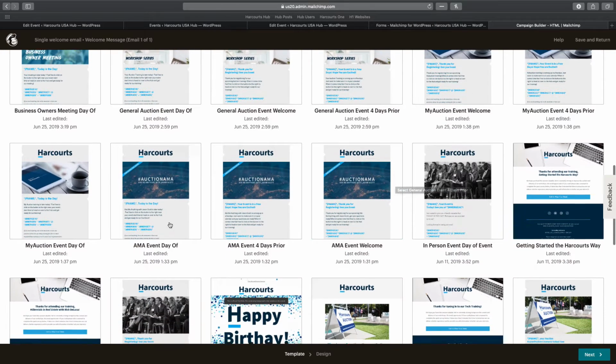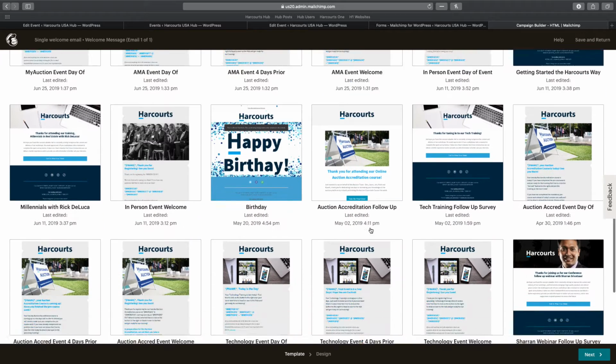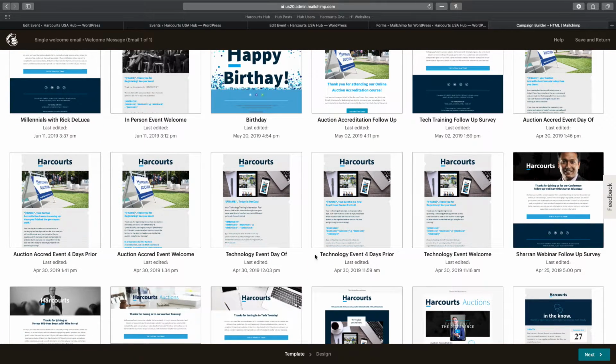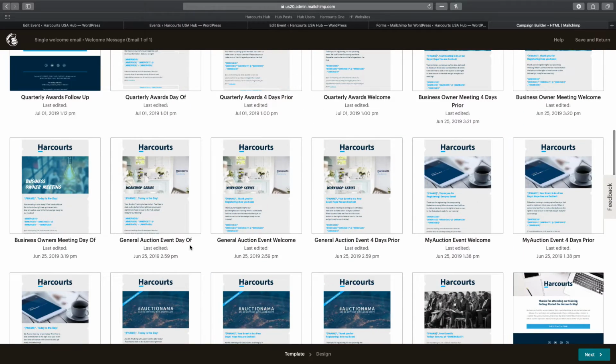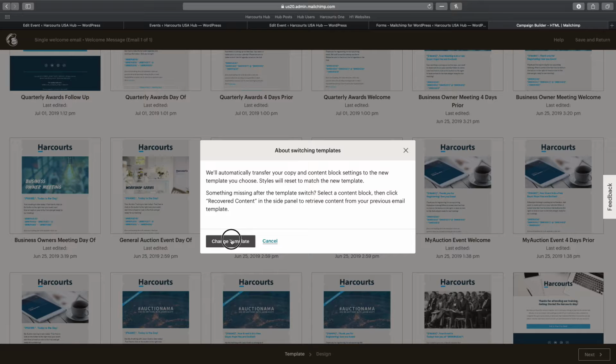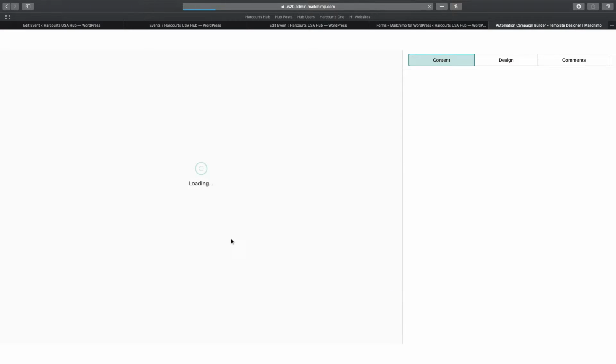If it's something else, if it's an auction AMA, auction accred is a different one. Technology is a different one, like all those ones. So you look for the right one. General Auction Event, welcome. Boom. Change template. So then you're good on there.